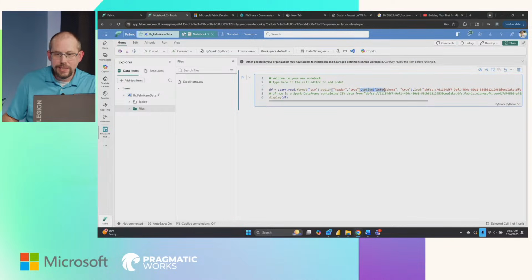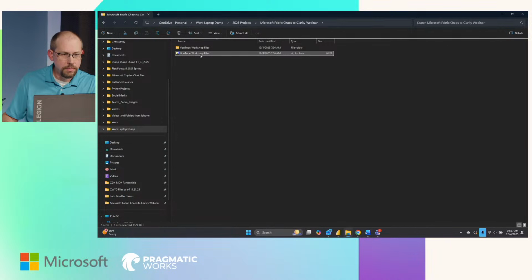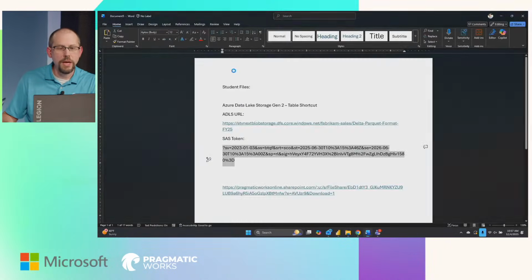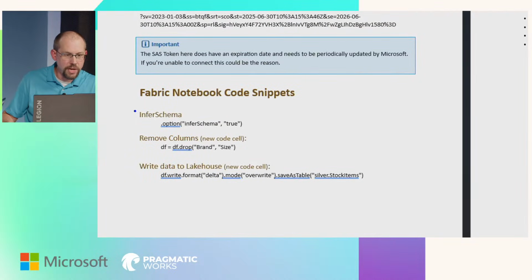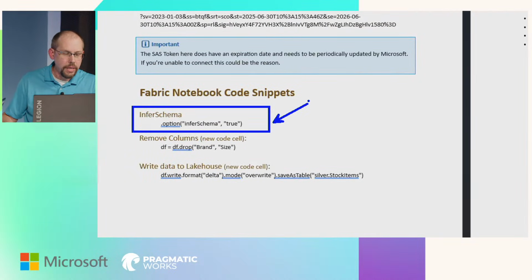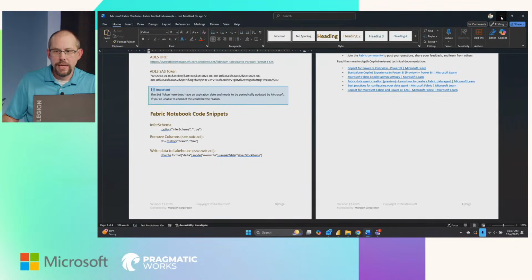Now this part is in the student files. I don't have the student files open. Do I? I do have it open. Even better. Let me open this up. So this part that I'm going through, you guys will see in the student files right here. If you're following along later, you can pull that information up and you can use that.